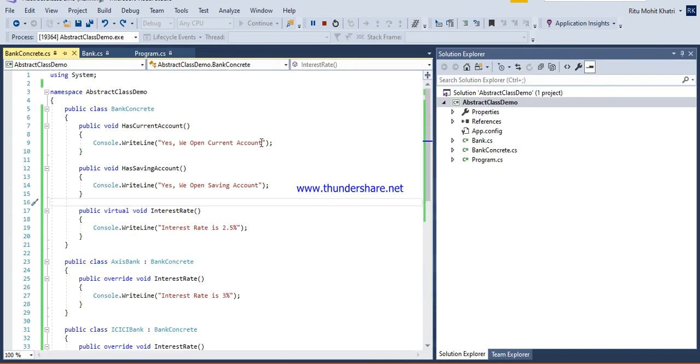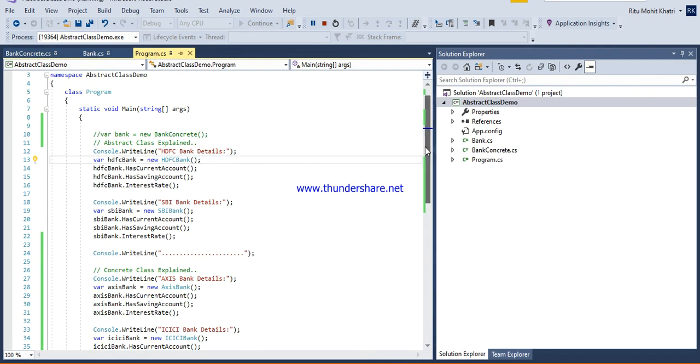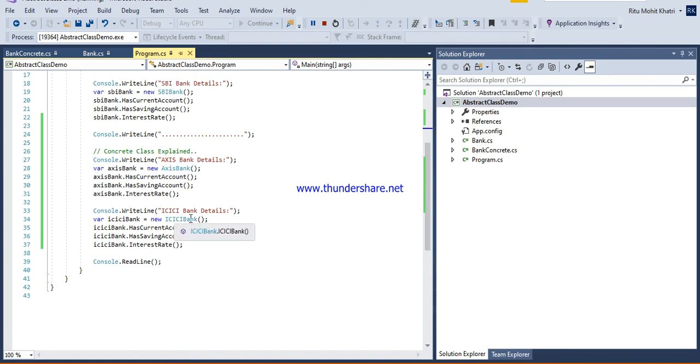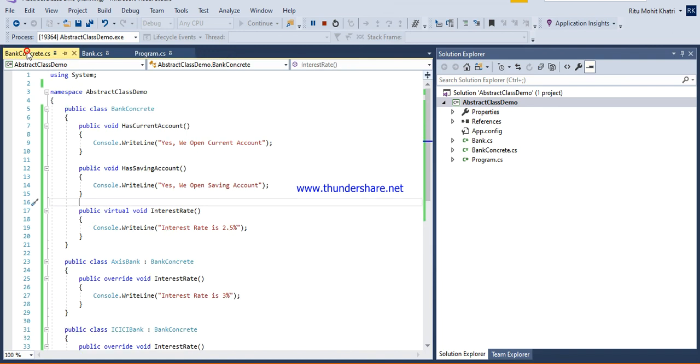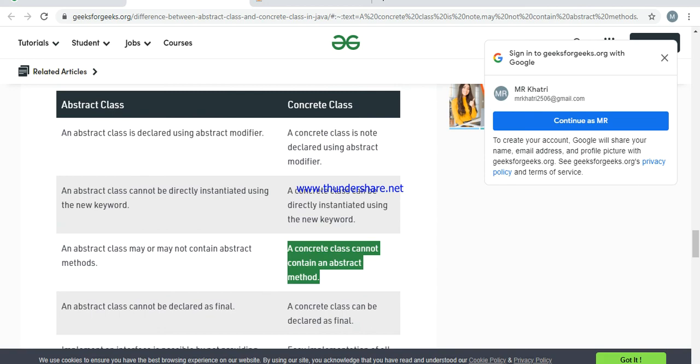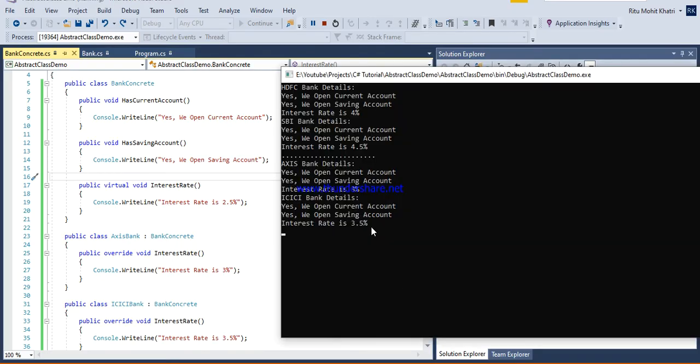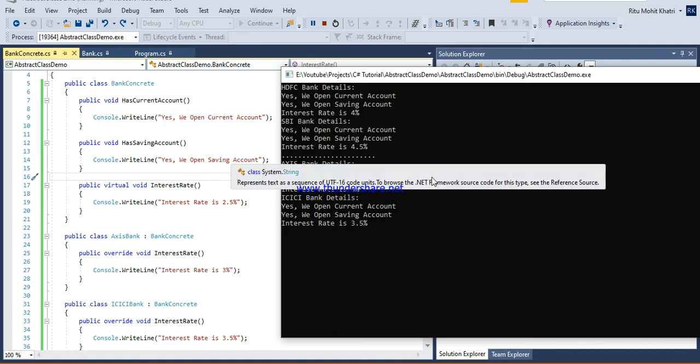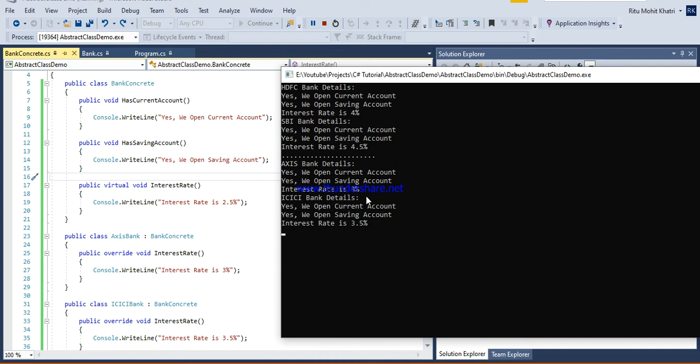And now second is this concrete class. Here we have Axis Bank and ICICI Bank. Axis Bank is inheriting this bank concrete class, and as per that, Axis Bank says yes, we open current account. Yes, we open saving account. And our interest rate is 3%. And now next is ICICI Bank. ICICI Bank also says yes, we open current account. Yes, we open saving account, as it is also overriding this virtual method interest rate. So it comes to 3.5%.